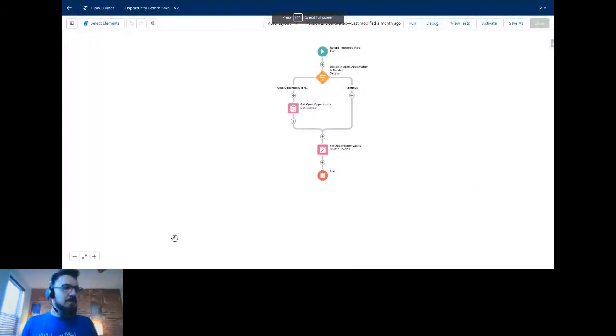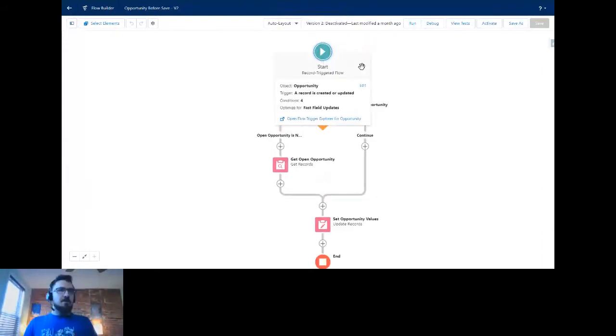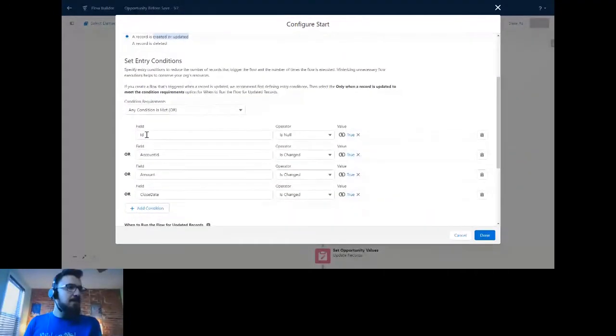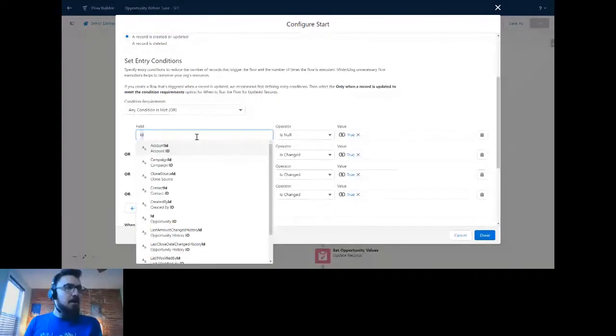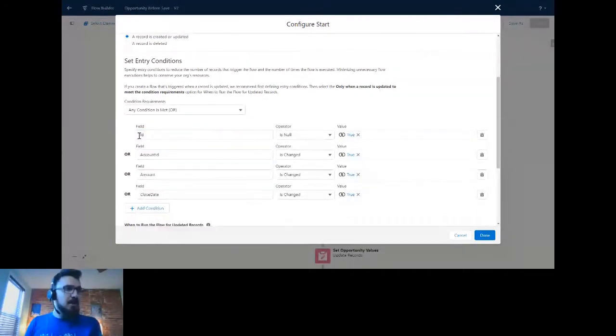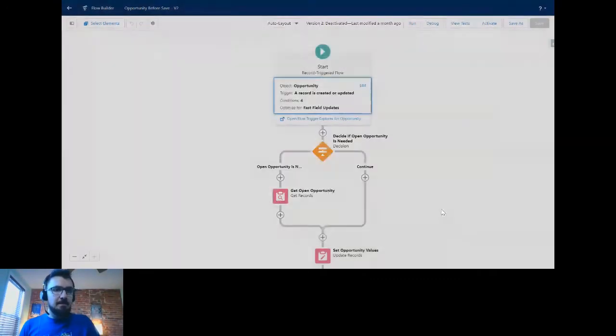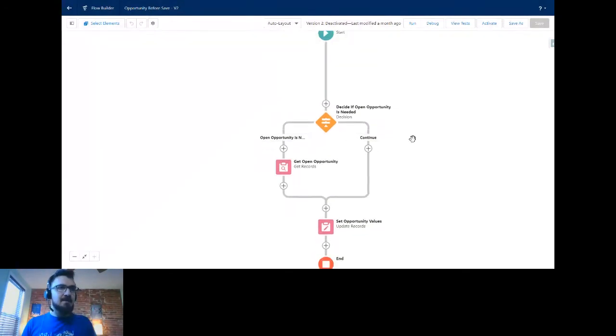So here's the next version of my flow. Our start element is exactly the same. So we're still running this automation on opportunities when they're created or updated. In fact, we are already running this flow on brand new records because we're checking to see if this ID field is null, and in a before save context, as a record's being created, the ID has not been set yet until it gets committed to the database, which happens later in the order of execution. So our start element stays exactly the same. We're going to add in some additional elements here.